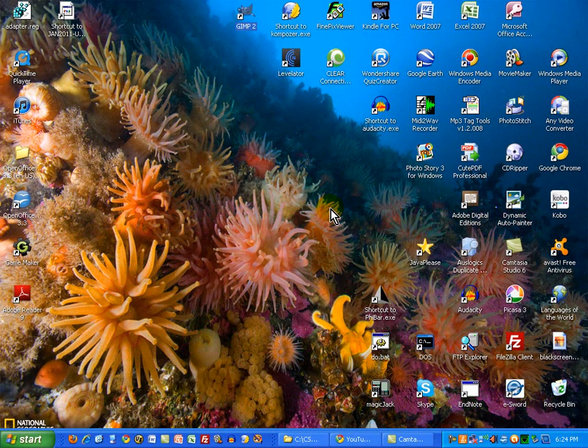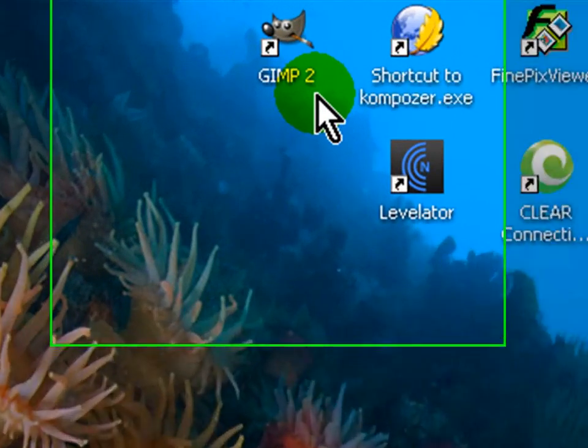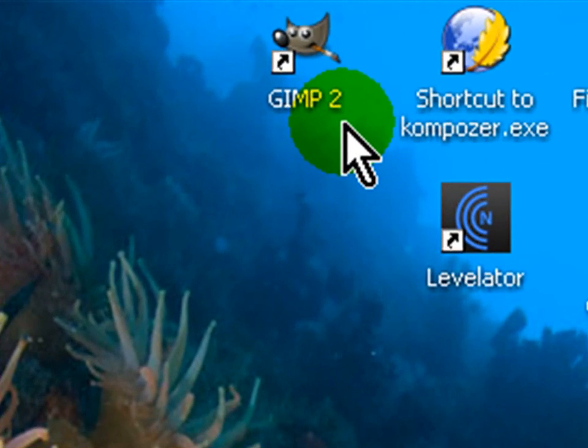Now we're going to take a look at digital photo editing to retouch photographs. The program I'm going to be using is called GIMP. It's got this icon here that you see on the screen. This is a free program. It's open source, and you can download it in versions for the PC and for the Mac. Both versions work in a similar way, so what I show you now will work in either environment.